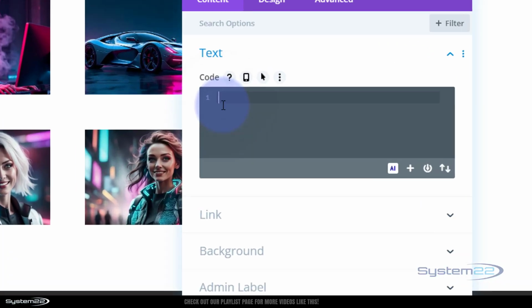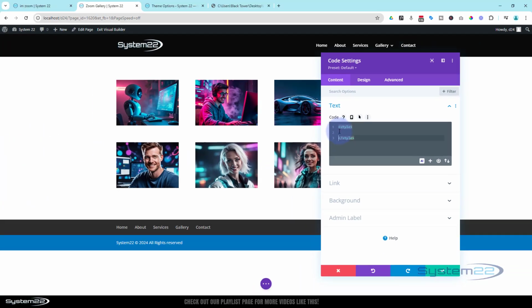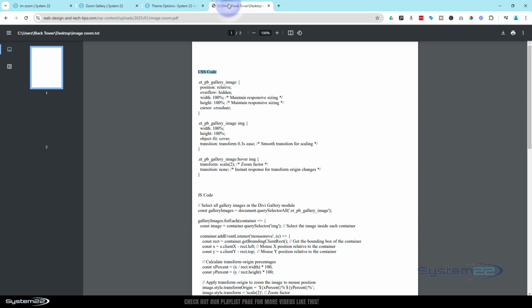So put your cursor in there. We're going to do a left pointy bracket, the word style, S-T-Y-L-E, and a right pointy bracket. When you do that, it puts in the closing style tag as well. And we now need to put our CSS code in between here. Because we've done that, it knows that this is CSS code.